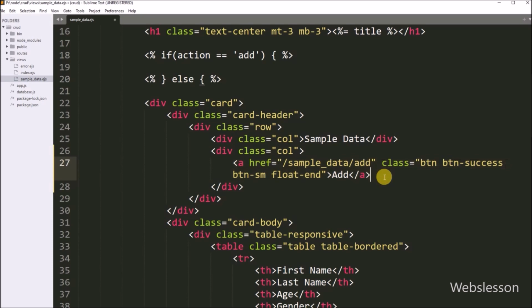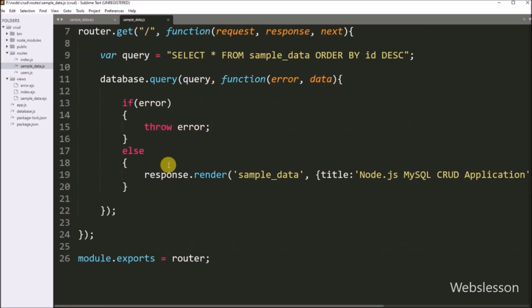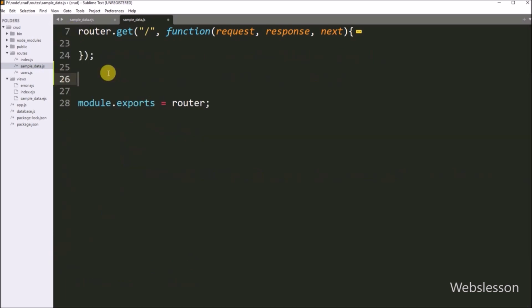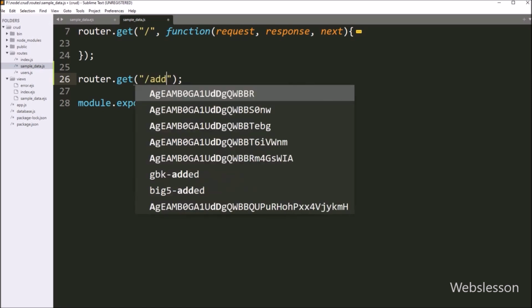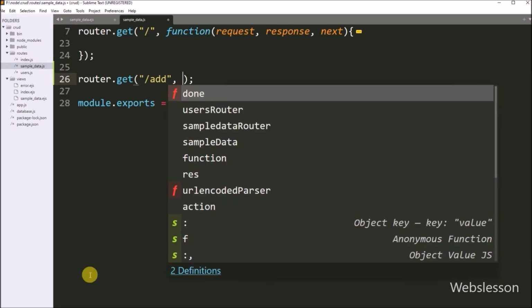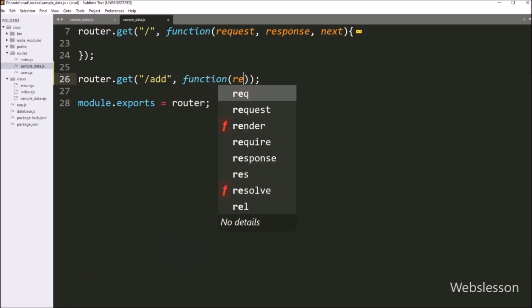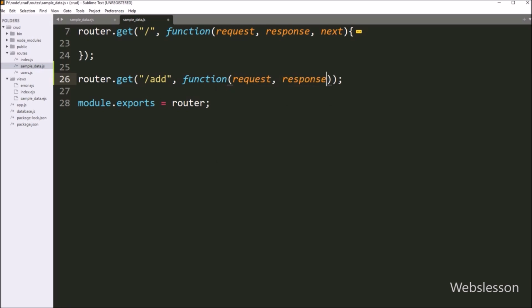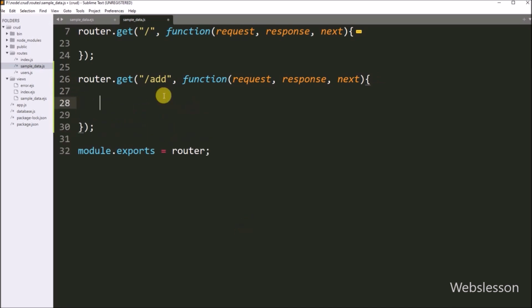Now we go to the routes directory, and here we open sample_data.js. Under this file, we have to create a route to load the add form in the browser. To create the route, we write the router variable .get function with two parameters. In the first parameter, we define the route, here we write add, and in the second parameter, we write a callback function with three parameters: request, response and next. So when we hit the base URL /sample_data/add in the browser, it will execute the route code, and here we want to load the add form in the browser.